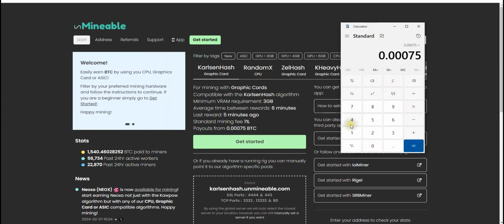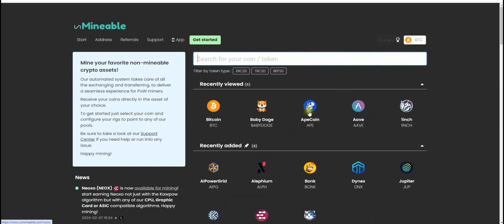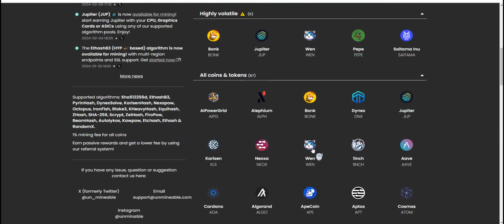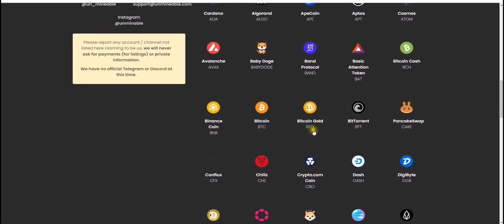0.075 times 44,850. Price is somewhere around there today. So you're looking at $33.63 for a payout of Bitcoin. So if you're mining on CPU, it's going to take a while. So you don't want to get ahead of that unless, whatever. You can do whatever you want on your rigs. Alright, so Bitcoin Gold as well.